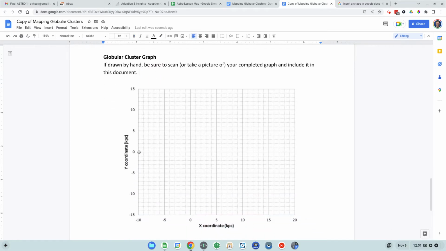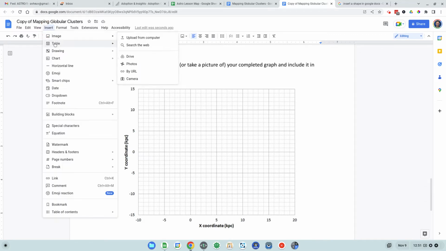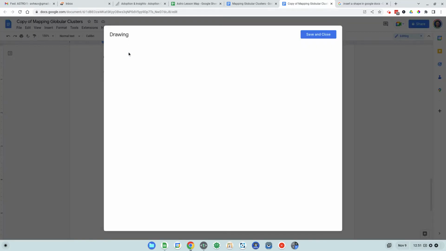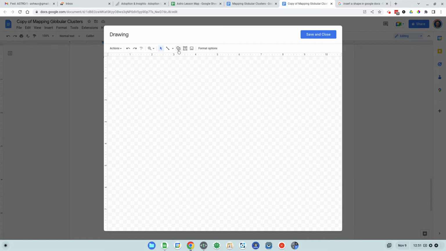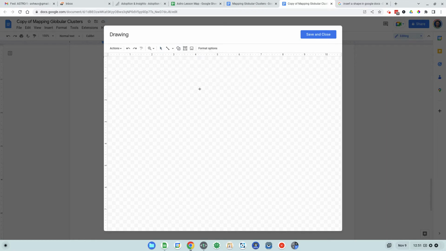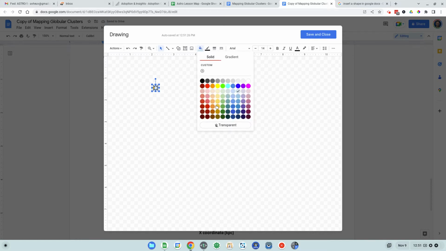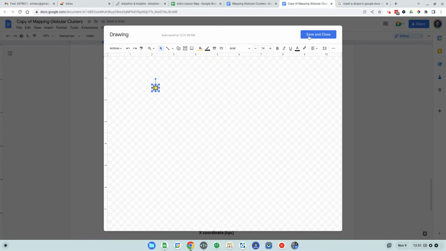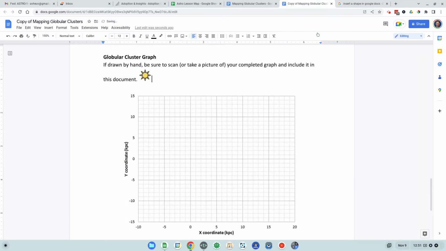So take, for example, it says, I think, to put a star at the point 0, 0. So what I can do is I can say Insert, Drawing, New, and then I could actually make a little star. So if I go to shapes, find something that looks, oh, this is very much a star, a sun, and I can make a little star there. And let's even make it yellow, right? Why not? So I've made my star, and now I'm going to say Save and Close. And you'll see it shows up right there.